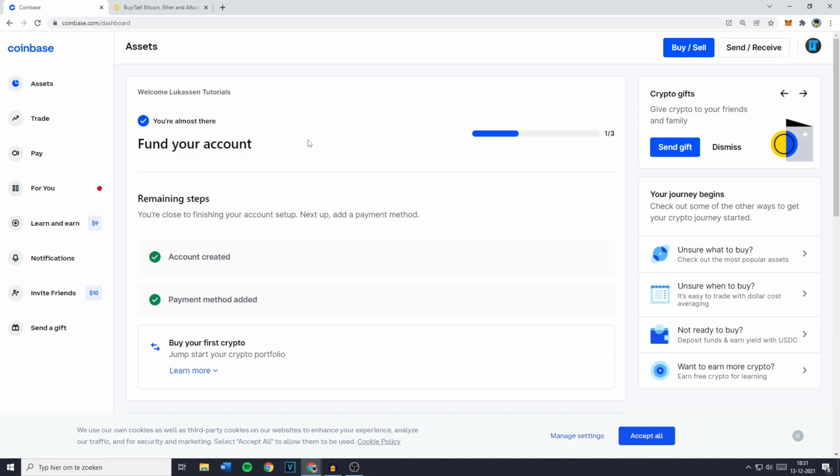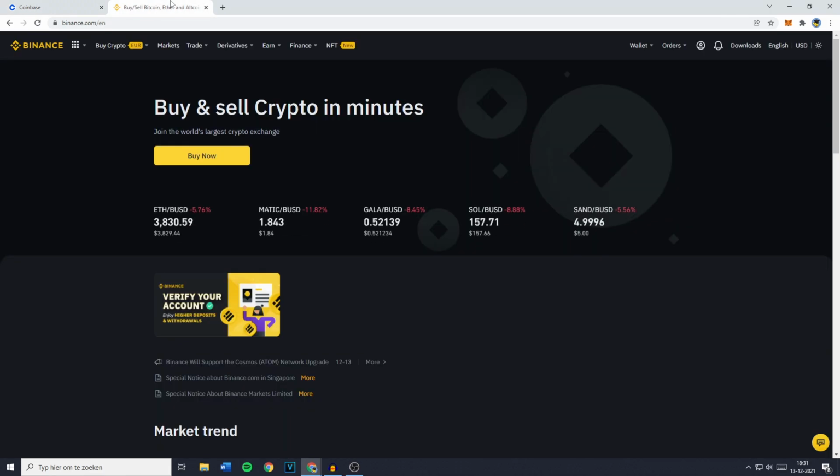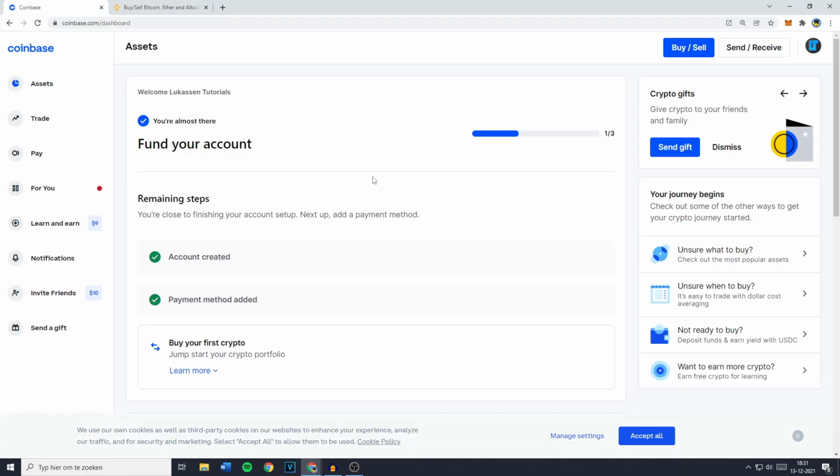In this video, I will show you step by step how to transfer crypto from Coinbase to Binance. Now without further ado, let's get right into it.